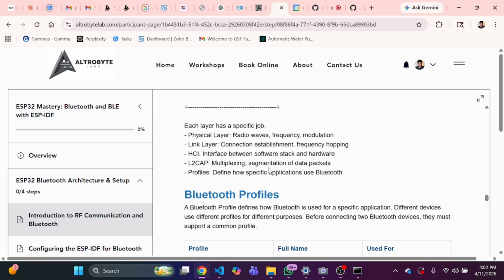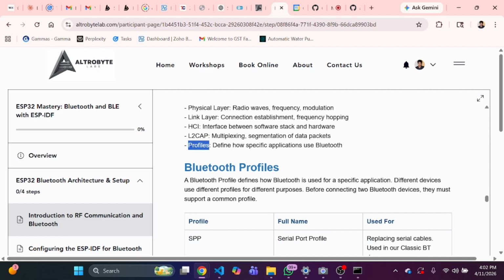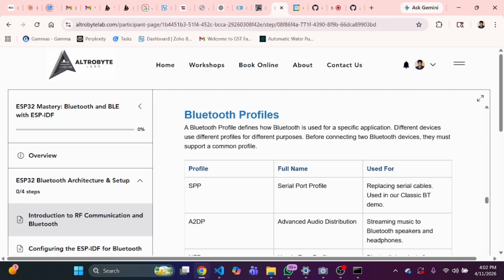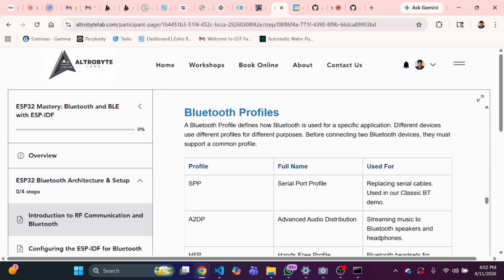Then multiplexing and segmentation of data packets is handled by the L2CAP. Then the profile defines how a specific application uses Bluetooth. This is important for our case, because in Bluetooth we use different kinds of profiles for different use cases. The Bluetooth profile defines how Bluetooth is used for a specific application, right? Different devices use different profiles for different purposes.